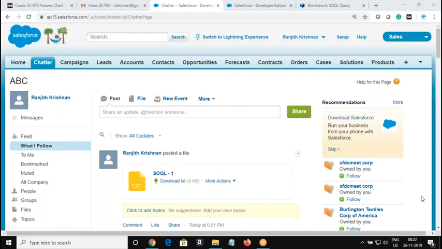Ranjit, that offset you said, 5 comma 10, it means that from the 11th row we will retrieve 5 rows, right? Yes. Offset is to skip, and limit is the number of records to be retrieved.